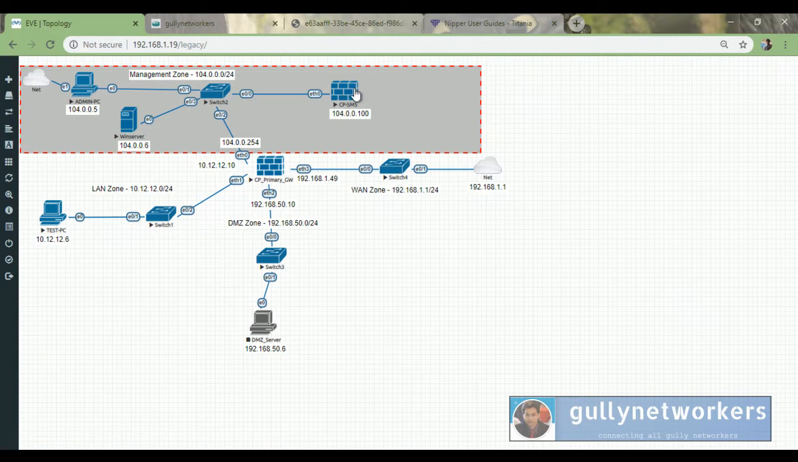This is the Checkpoint security management server where we configure all our policies and push them to our Checkpoint primary gateway, or you can say this is the perimeter gateway. So mostly we are going to create policies or objects here and push them to the gateway.